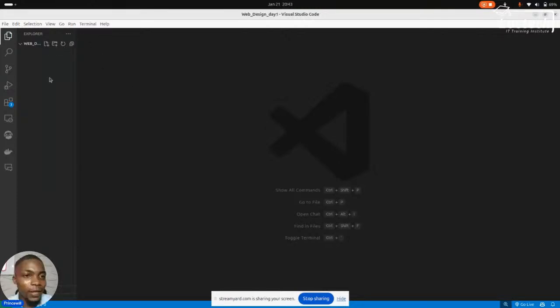So on your VS Code, you find this part. You see this icon here, I'm hovering on it now. You see it's called new file. So you find four icons. One of them is for creating a new file, which is the first one. The second one is for creating a folder.